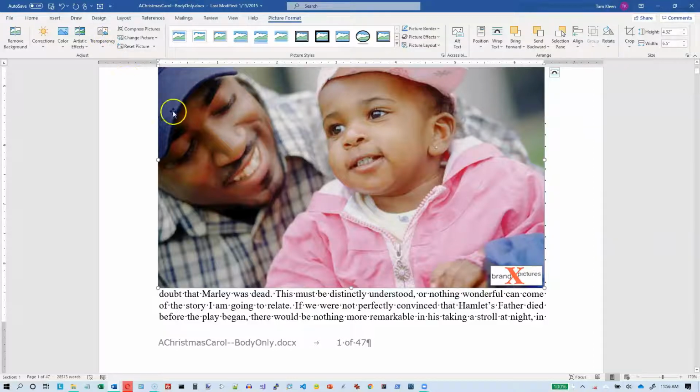You can do quite a bit of special effects and photo editing in Word, and we're not going to look at these other three here, so this is probably a good place to stop, and we'll look at the picture styles and some of these other options in the next video.